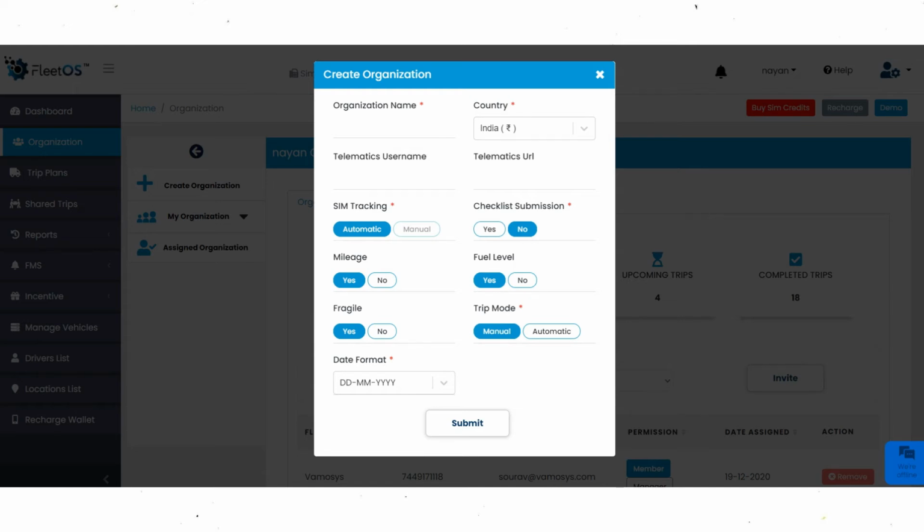Organization name, country, telematics username, telematics URL, SIM tracking. For SIM plans, the SIM tracking button is automatically enabled if the selection is automatic. Else, the owner has to click on the SIM tracking option manually. Checklist, mileage, fuel level and the fragile option are for the driver who is using the DRS application.